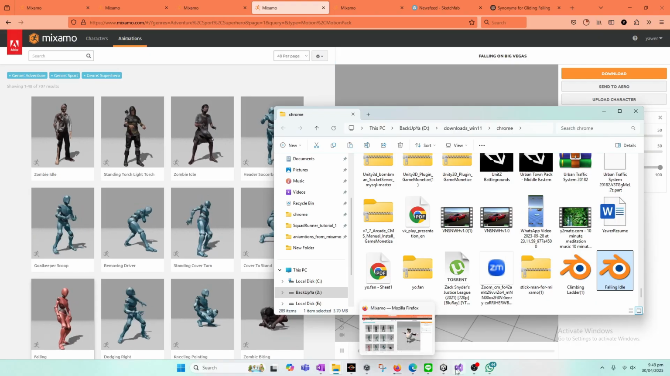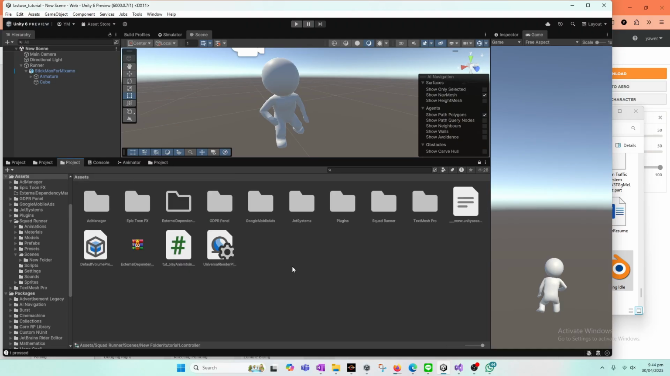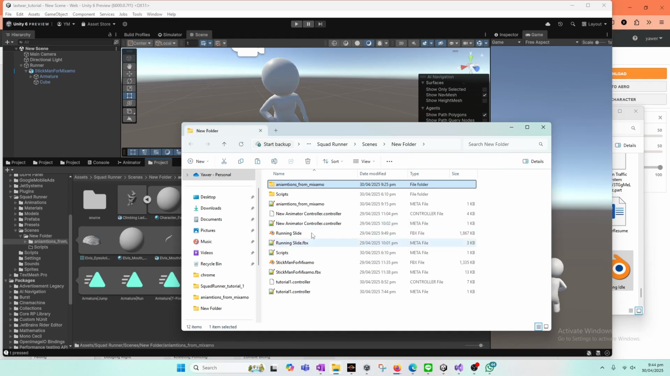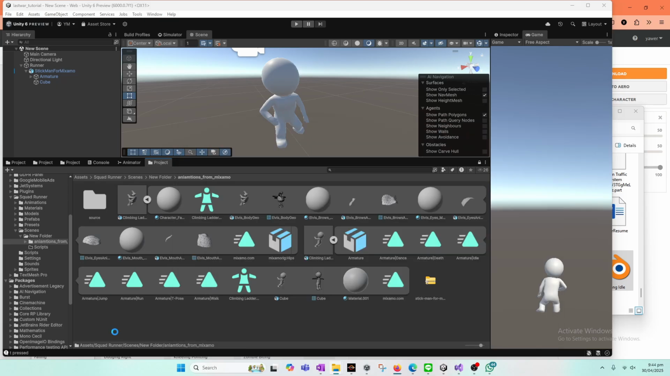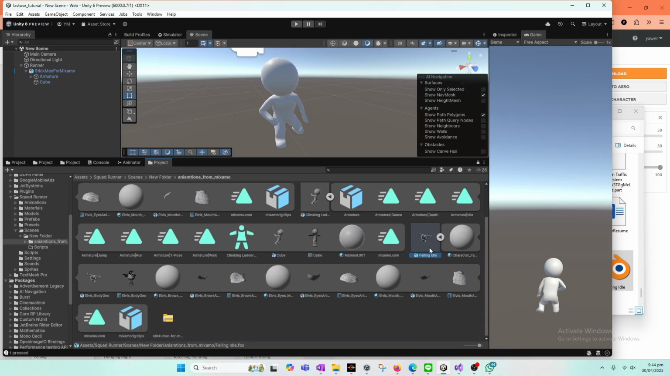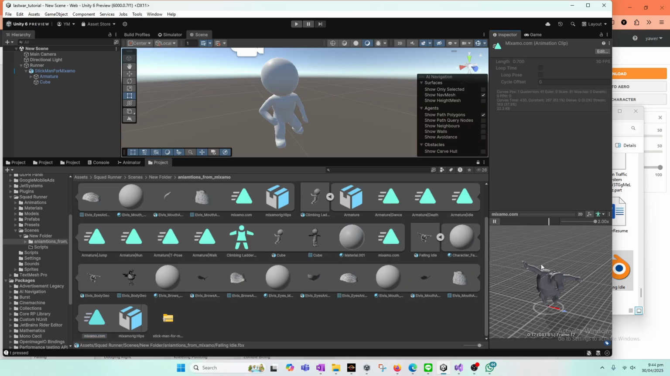We will copy it and paste it inside Unity. Once it's pasted, let's open up the folder. This is how it shows up, falling idle. Let's head back and try to play this animation. This is how it looks. But when we put it in the animator, it won't play successfully.